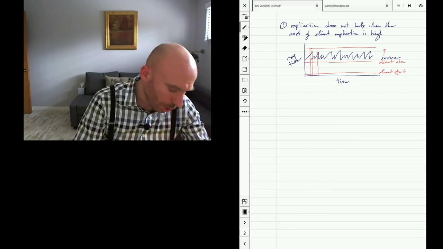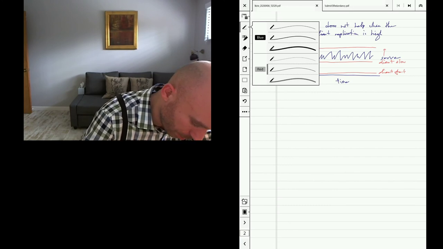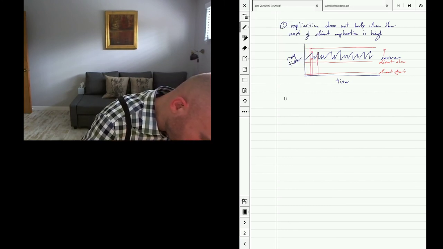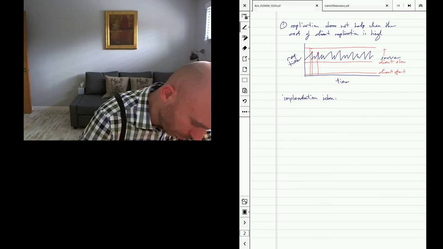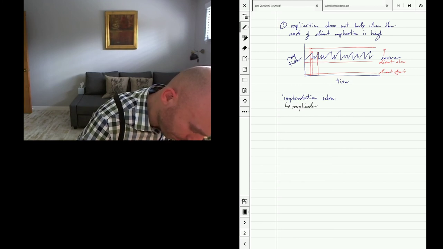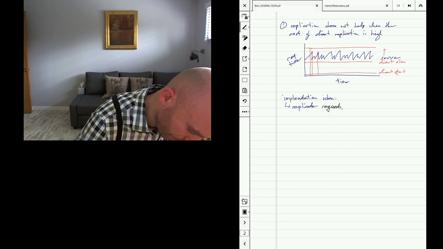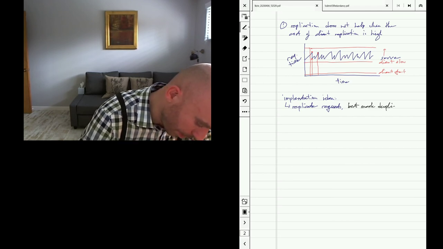So one implementation idea that they proposed, and this was in the networking context, is to replicate requests but mark the duplicates, and then to prioritize the original requests.